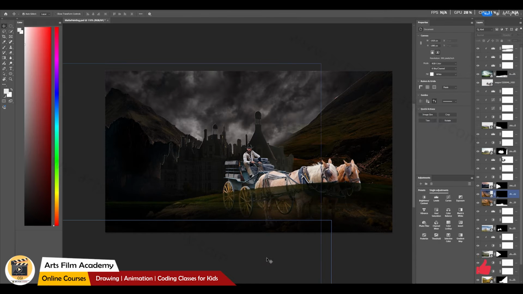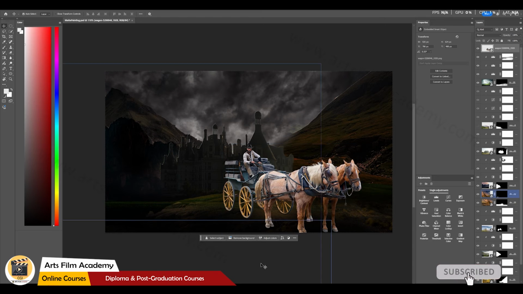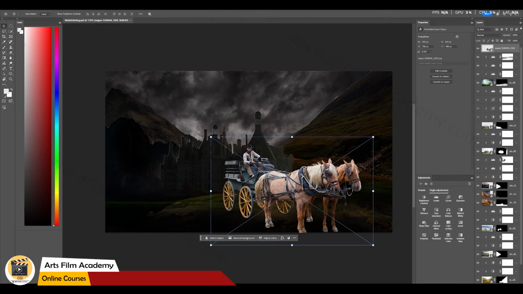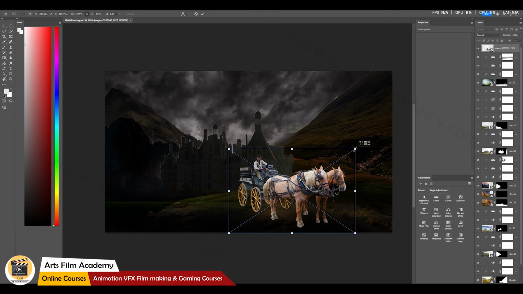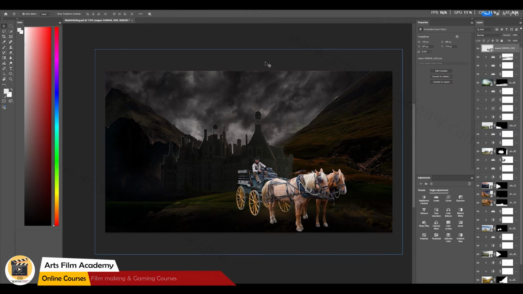Now bring the wagon image above the grassland. That means you need to move your layers in the layers panel to bring that particular layer up. So, okay, this is good. This looks good for me.